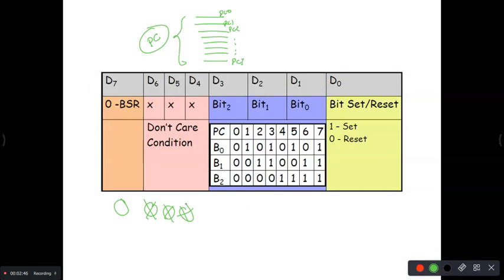Now see these 3 bits. These 3 bits can select 8 lines, yes or no? So I can make a particular line on or off by putting 0, 0, 0 for PC0, 0, 0, 1 for PC1, 0, 1, 0 for PC2. So each and every line has its own binary combination.